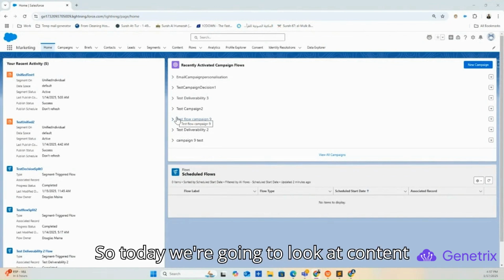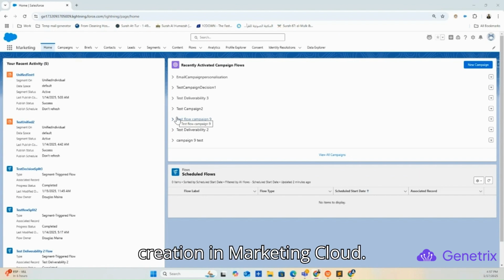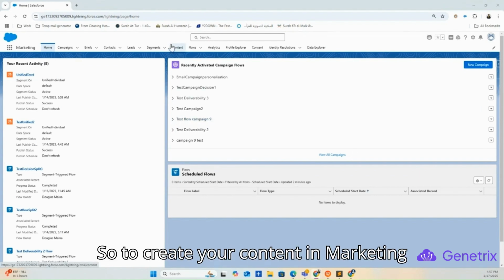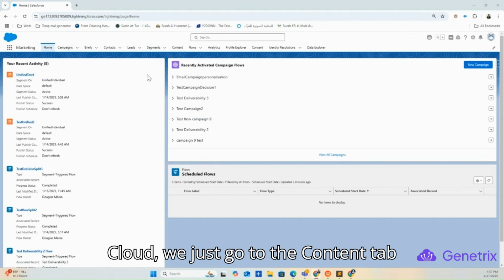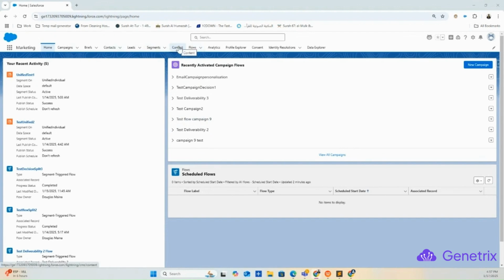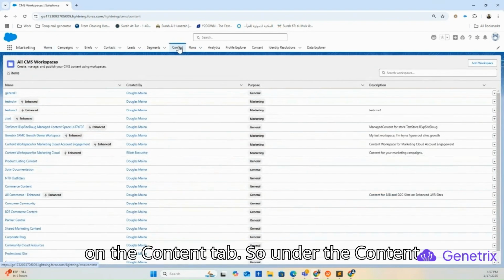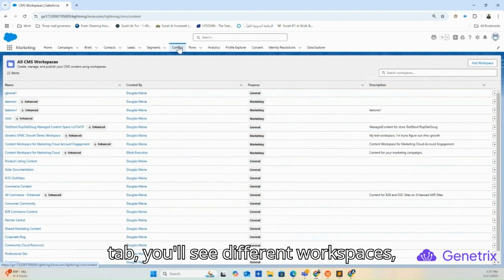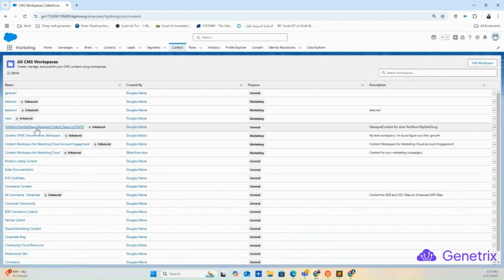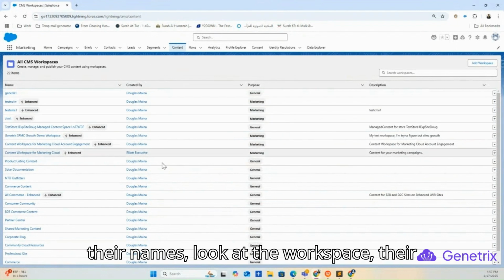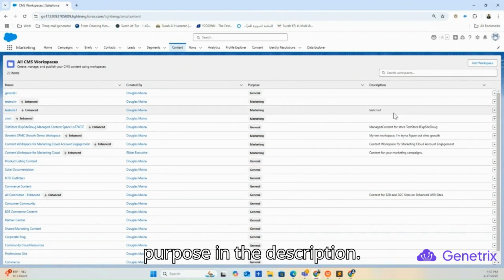So today we're going to look at content creation in Marketing Cloud. To create your content in Marketing Cloud, we just go to the Content tab. Under the Content tab, you'll see different workspaces. Look at the workspace names and their purpose in the description.